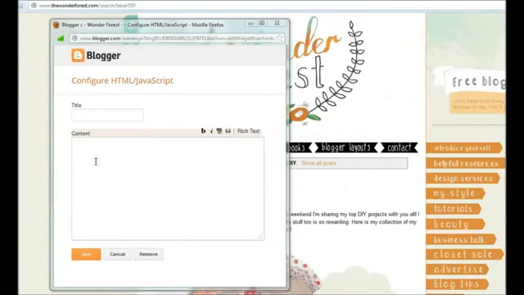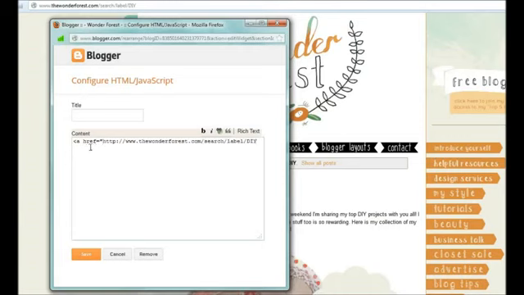So now if we wanted to add that link to, say, an image button or a text link, all you have to do is write out the HTML code. I'm going to paste in that link that we copied from the top address bar. Alternatively, you could just memorize this and know that it's always your blog URL and then slash search slash label and then slash whatever your label is.